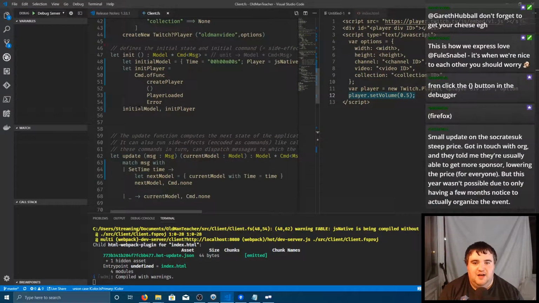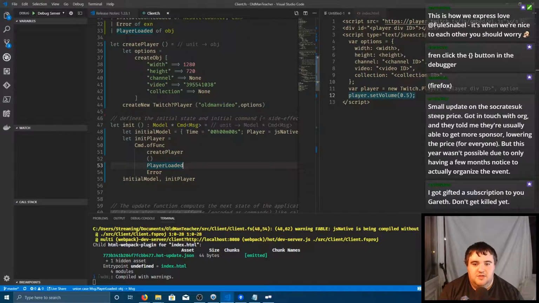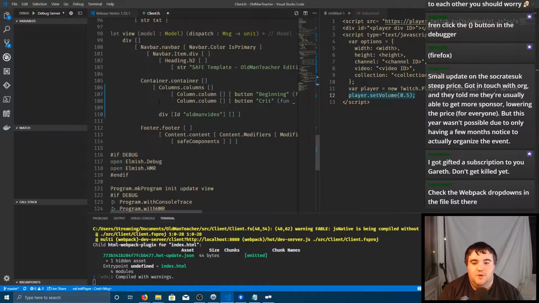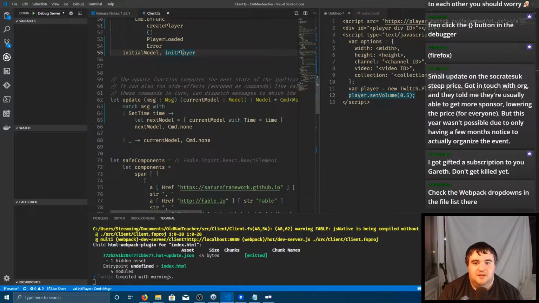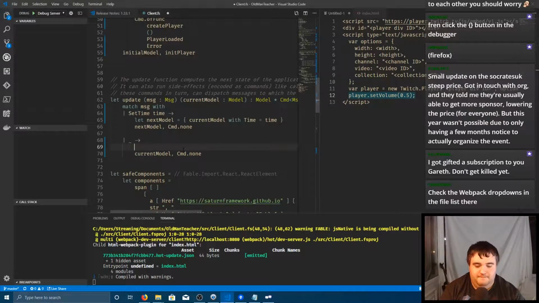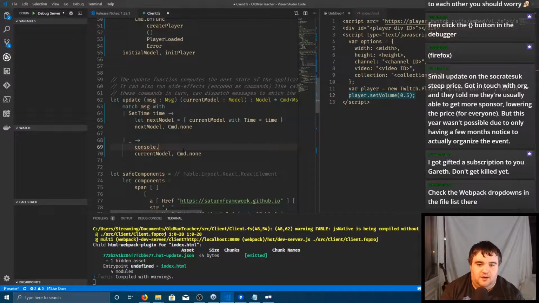So we're never really booting up, are we? Player loaded or error. So that's the command of function of what's it? We need to go and have a look. Well, let's have a look in our update and suggest that we do a console.log. Well, it'll be browser.console.log, won't it?